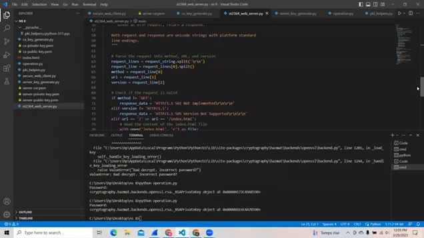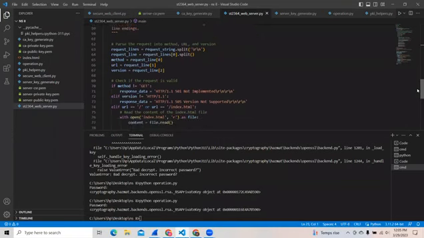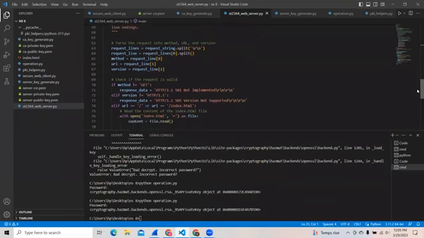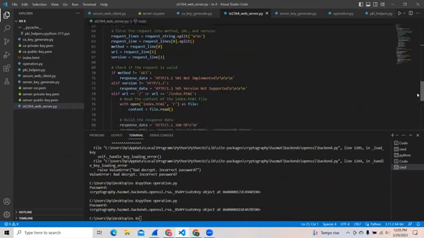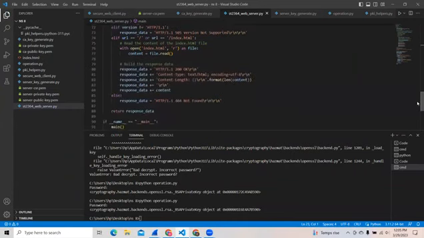If the client wants to access the server, the server sends the data to the client. This is the response data we get. If it is successful, then we get a 200 OK. So now let me run the server.